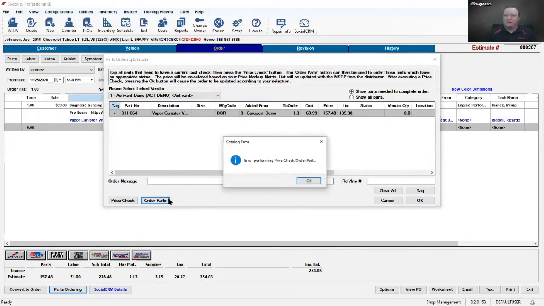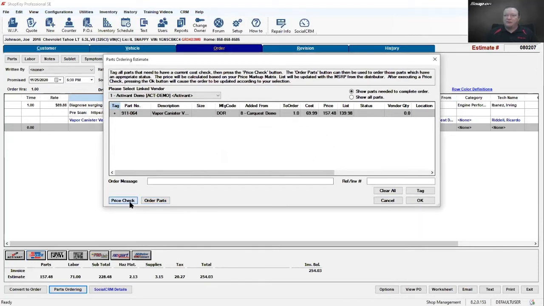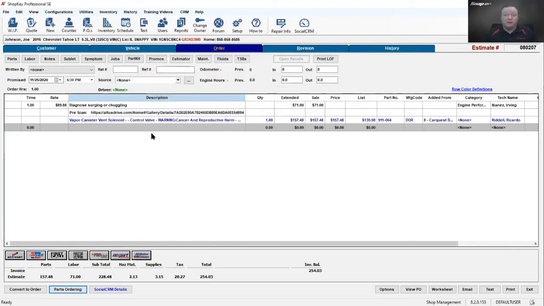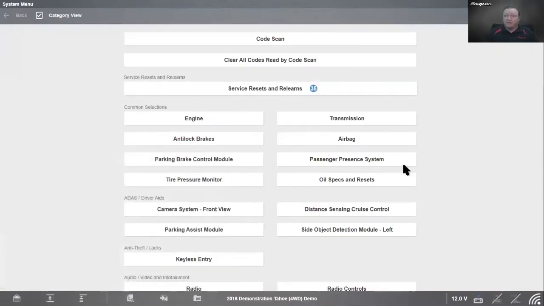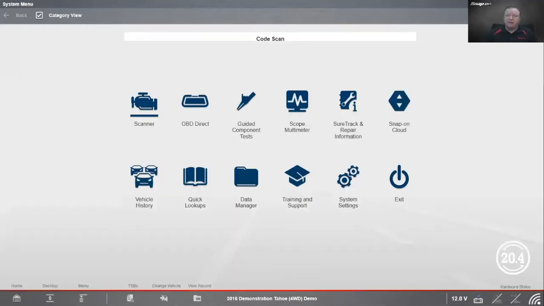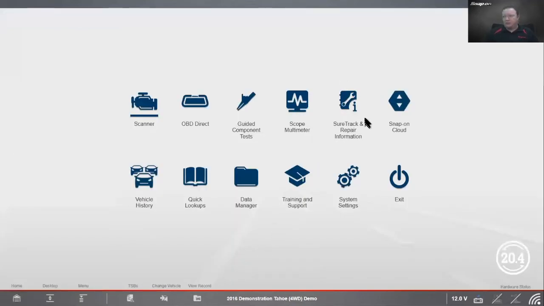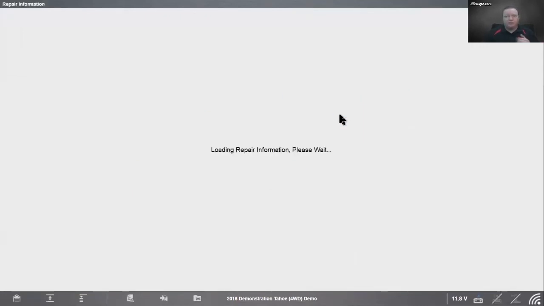Hit order parts, and oh, I gotta do a price check first. There we go. Okay, well, it's because I'm in demo mode. All right, cool. So we can order the parts right from there, and the parts will come in through whatever parts house I have. So let's say the parts came in, and then I need to know the repair procedure. I can go into my repair information either through my scan tool if I have that option, or through the web browser, which we could do as well.